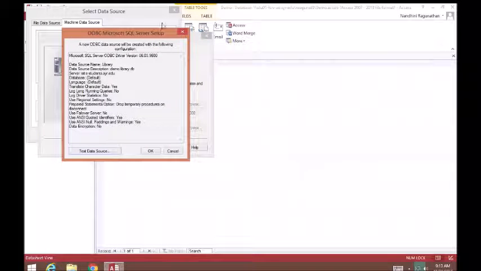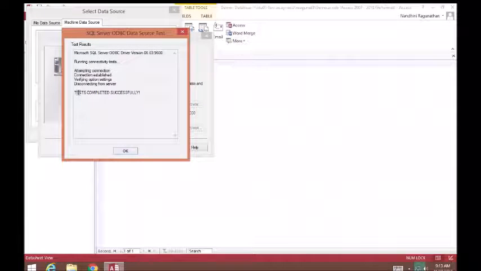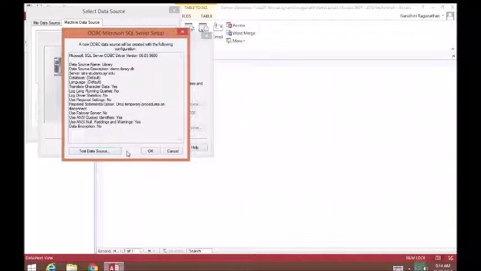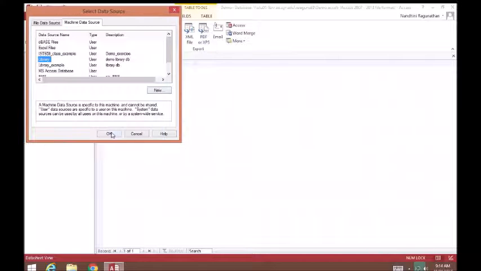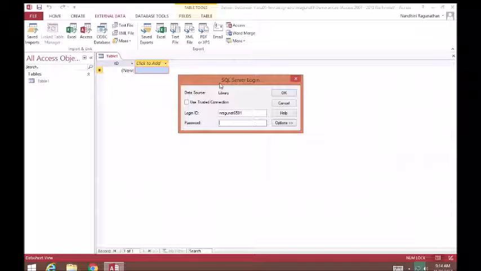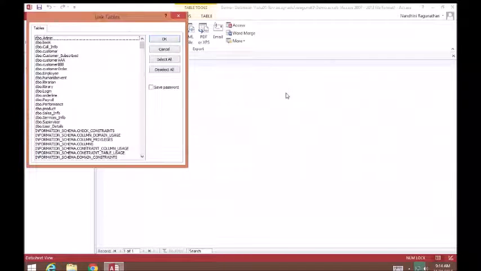Now this pop-up box will allow you to test if the connection is valid. When you click on Test Data Source, if it says tests completed successfully, it means that you have successfully linked your SQL Server with your MS Access. Click on OK. It will again ask you for your SQL Server login, so enter your password and then click on OK.